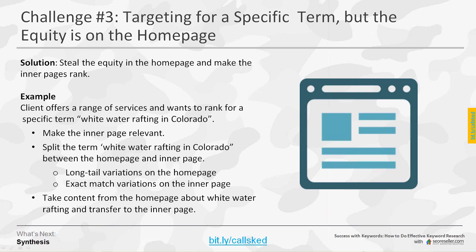Let's talk about challenge number 3. Targeting a specific term, but the equity is on the homepage. This one is a great challenge. I love seeing this challenge, and I love it when I see my SEOs overcome this.